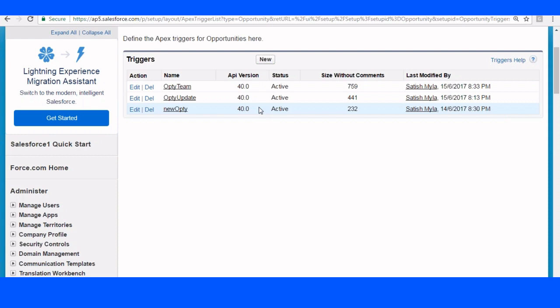It is not a good practice to write multiple triggers on an object. Instead, create a single trigger. Write the logic of the trigger within an Apex class.